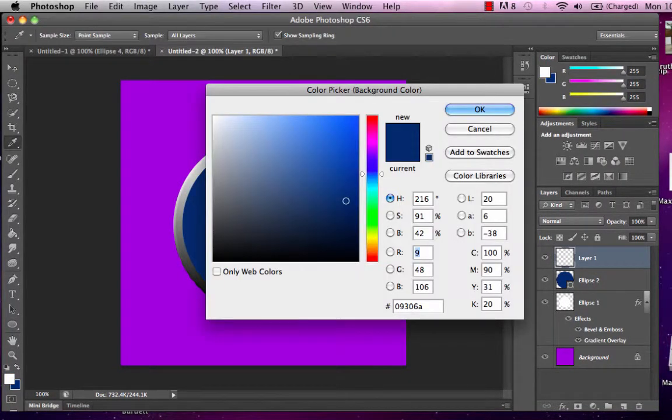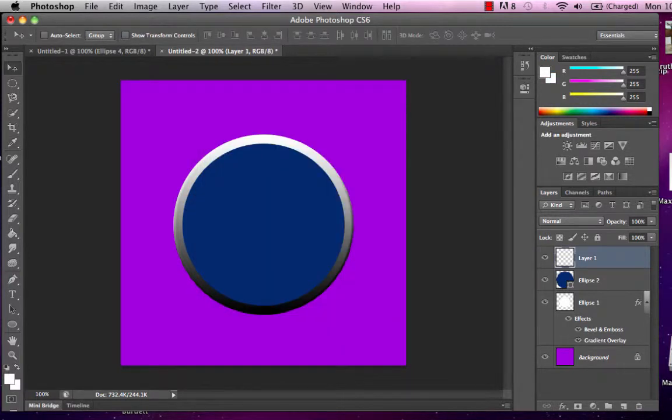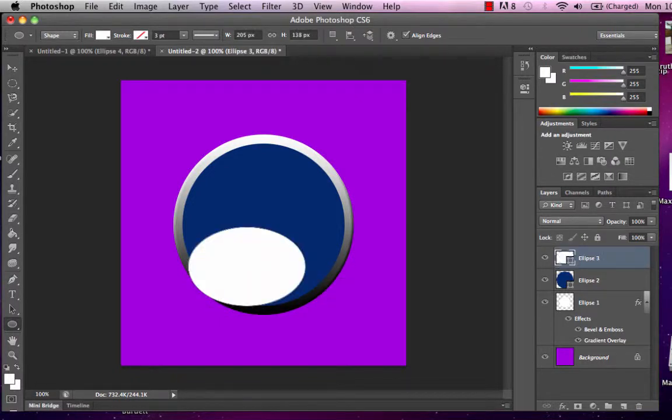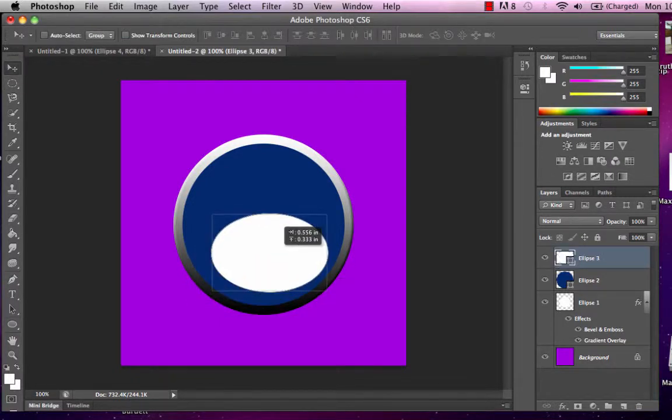I want them both to be white. And then I'm going to make an oval. I don't need to hold down the Shift key this time because I'm just going to make an oval and kind of put it towards the bottom. Use my move tool to get it down kind of towards the bottom, like so.